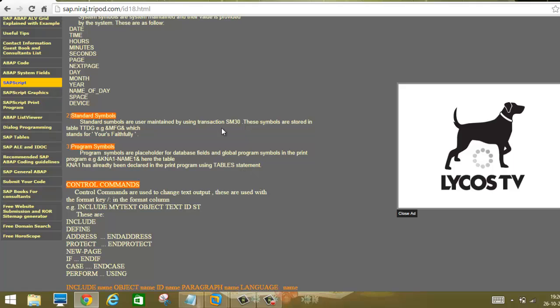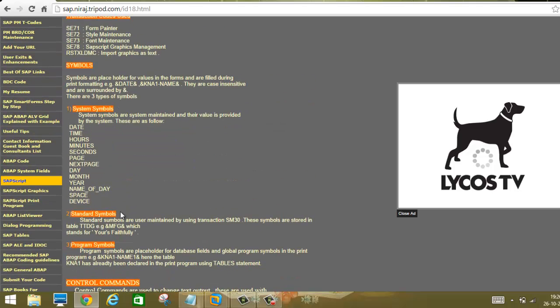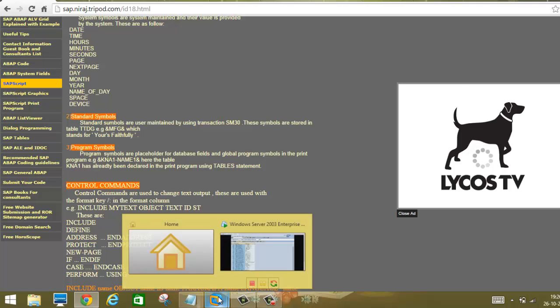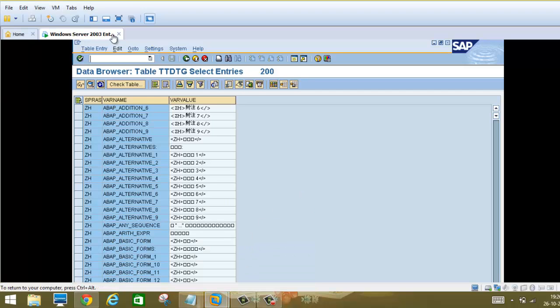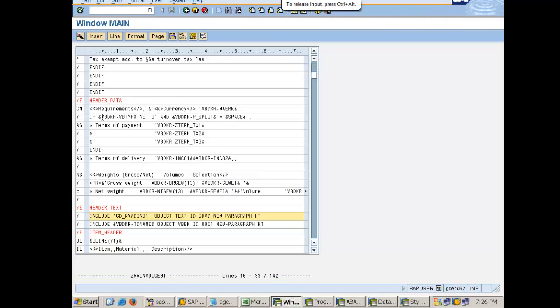It's very important from interview perspective. So we have standard symbol, then we have program symbol, then we have system symbol, then we have standard symbol, then we have program. Program symbol is nothing but what we have been using till now. For example, whatever we called in our program, for example this.